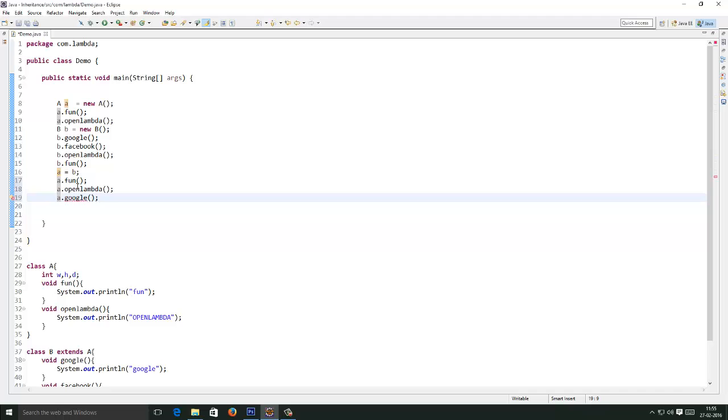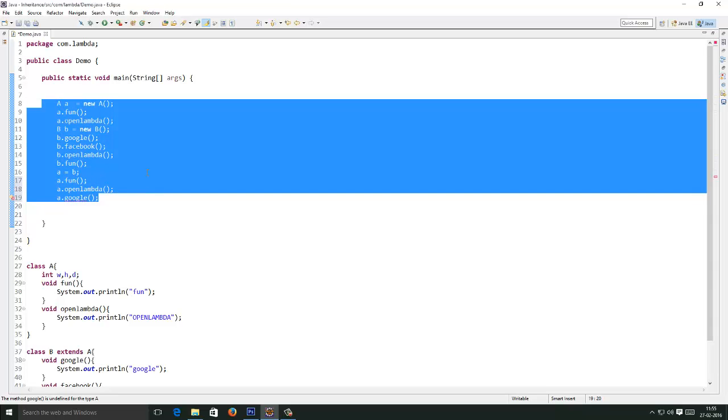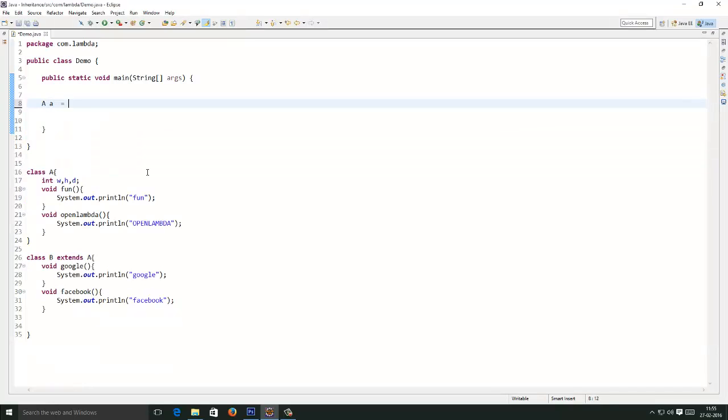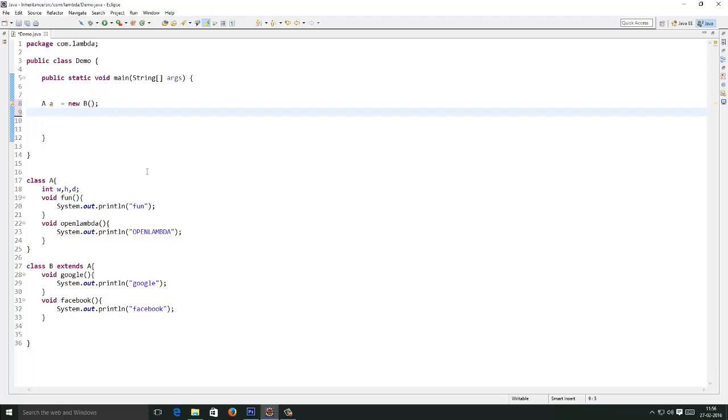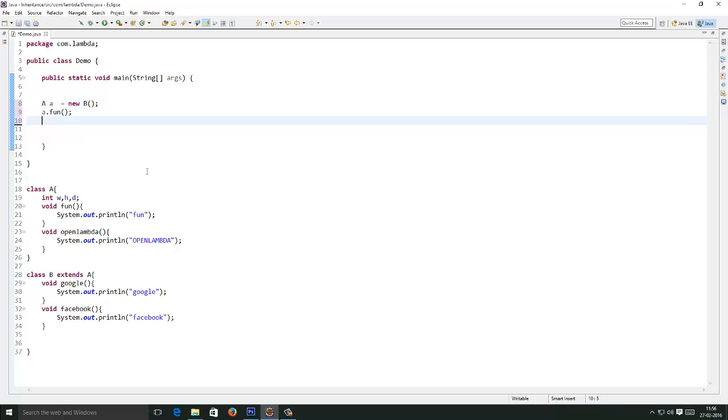Instead of writing all these things, creating multiple objects and assigning the values, I can go ahead and say A is equal to new B. This can also be done. Now through A, what are the members I can access? Only the members of superclass. I can never access the members of subclass. Right? So I hope this is clear to you guys.